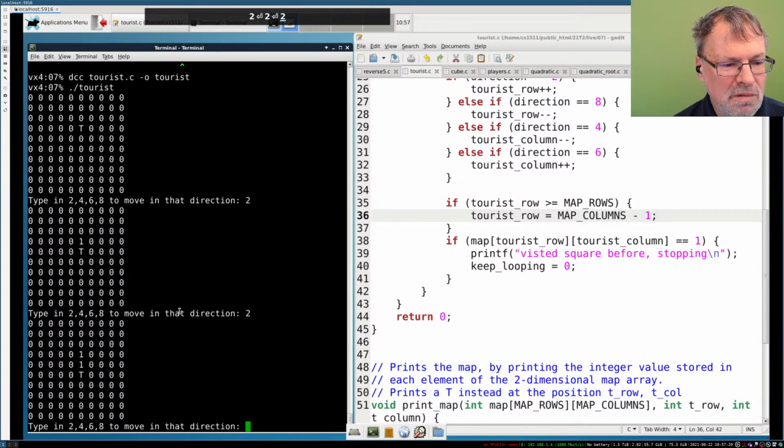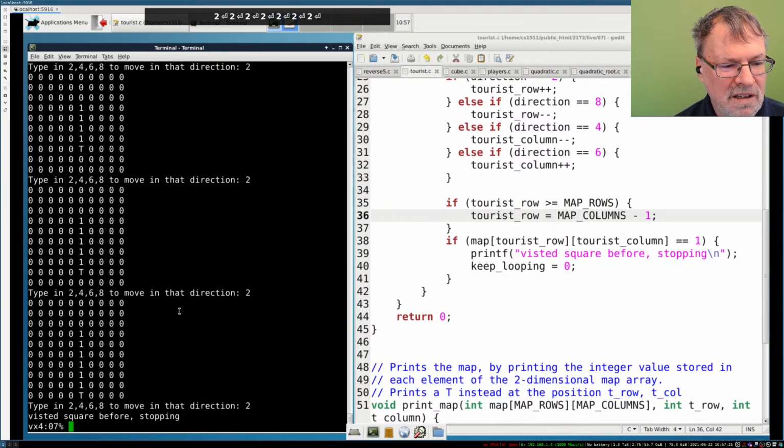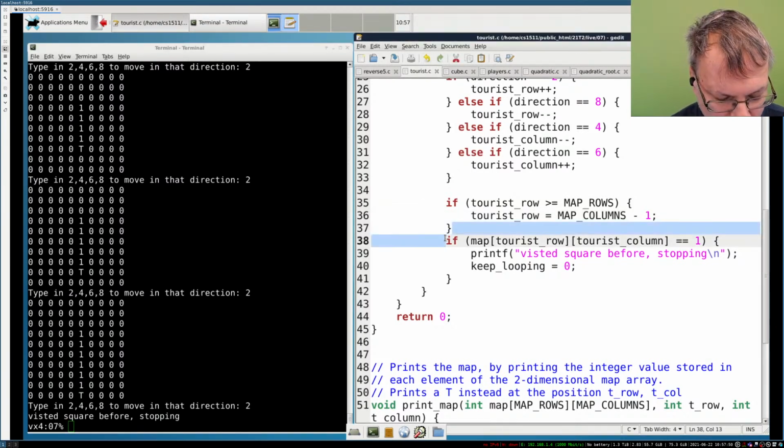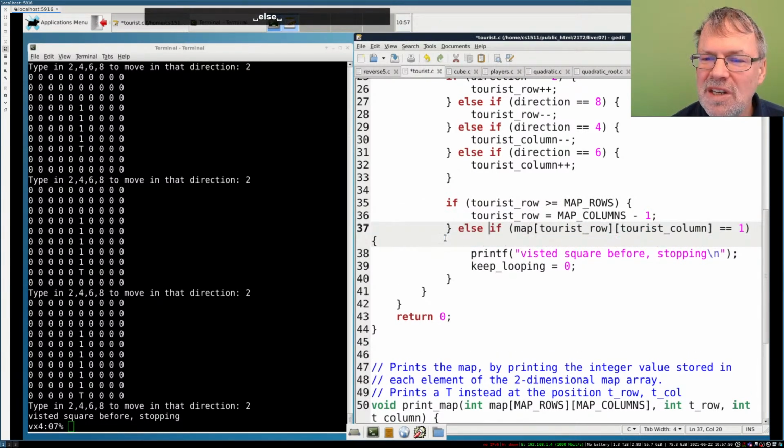2, 2, 2, 2. Oh, haha! Stops the game. Hidden impact because we stayed in the same square. What if I don't want that? Oh, interesting. If I don't want it to stop the game in that circumstance, that would be my solution.